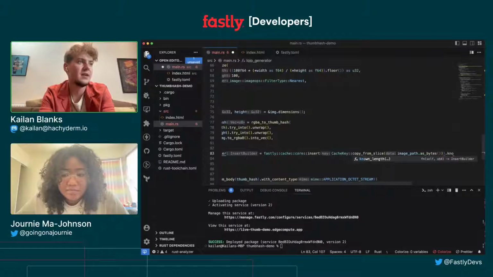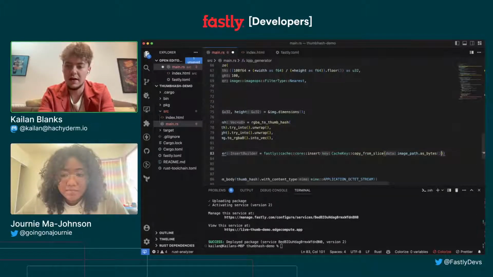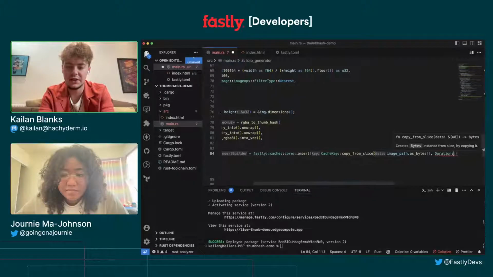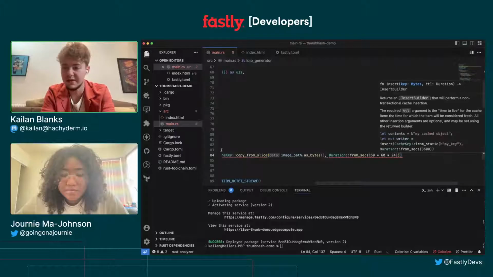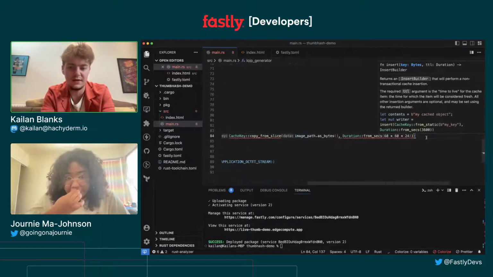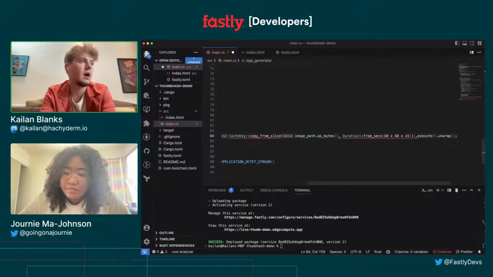We'll pass in a duration for how long we want this to stay in the cache. For now, we'll just say, I don't know, 1 hour, 24 hours. Doesn't really matter because all of the image keys are unique in this case. And again, we'll call execute and unwrap.